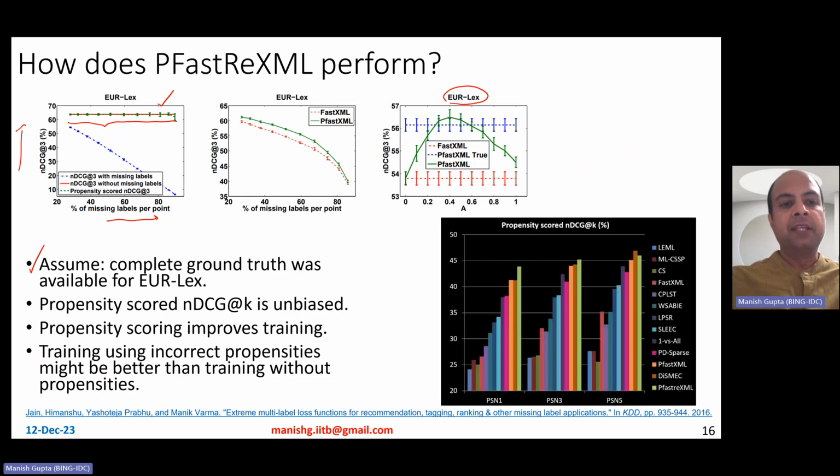Now, if you look at NDCG with missing labels, you observe that your NDCG value keeps dropping, because labels are missing. So you do predict the right things, but you don't get brownie points for it because the real ground truth has missing labels. But if you do propensity scored NDCG at 3, you essentially have the green curve overlapping with the red curve, saying that propensity scoring makes up for the loss in terms of missing labels. So propensity scored NDCG at K is therefore unbiased in that sense.